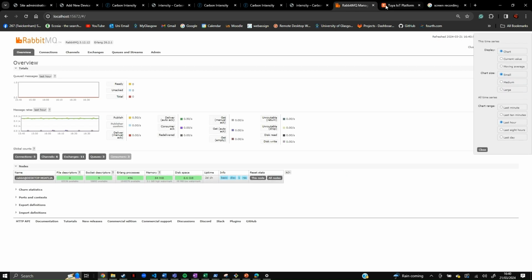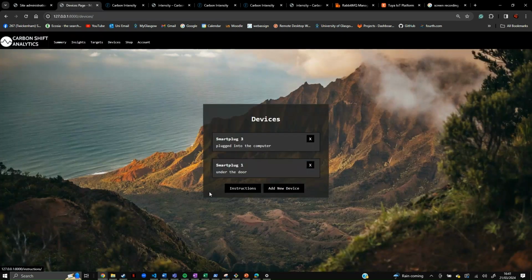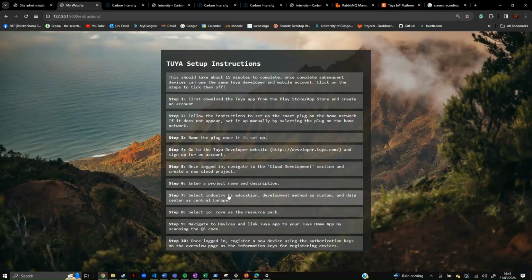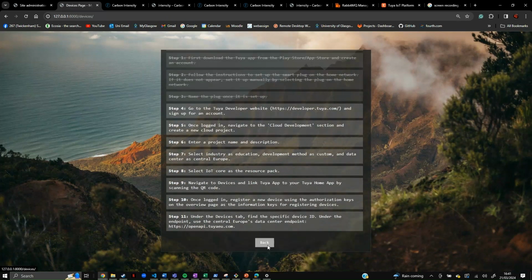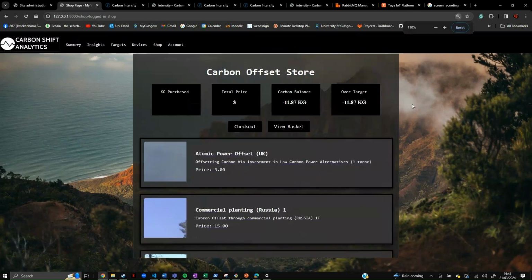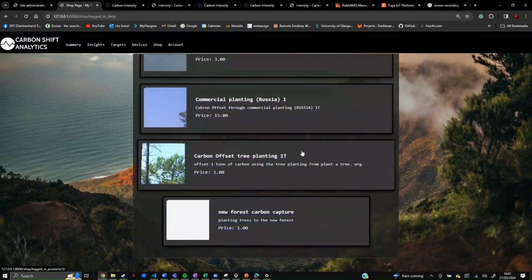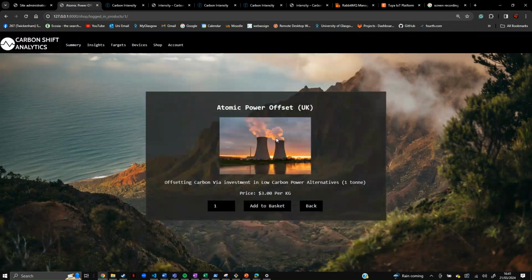If we go back to the website, we can add devices there. We've got instructions. These are available logged in and logged out, and these were changed as well based on the user evaluation. So users can just work through these here. They can tick them off as they go. Then we'll move on to the shop, which has your carbon balance up here. It's got a little dashboard at the top, same as the logged out version. Users can have a look at the carbon offset options, and they can add them to basket.